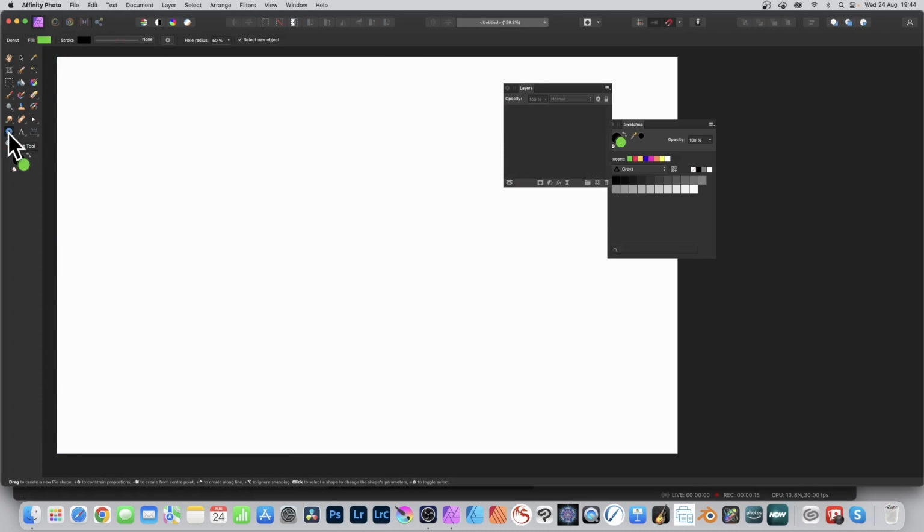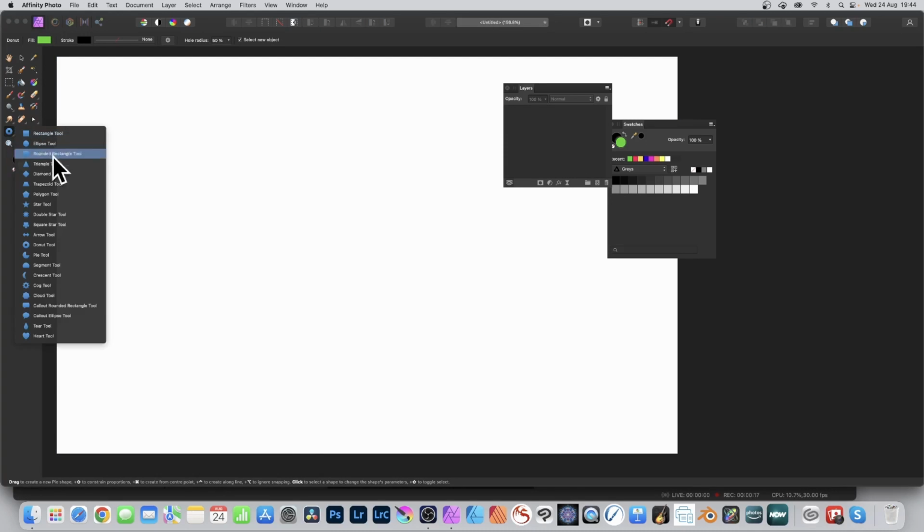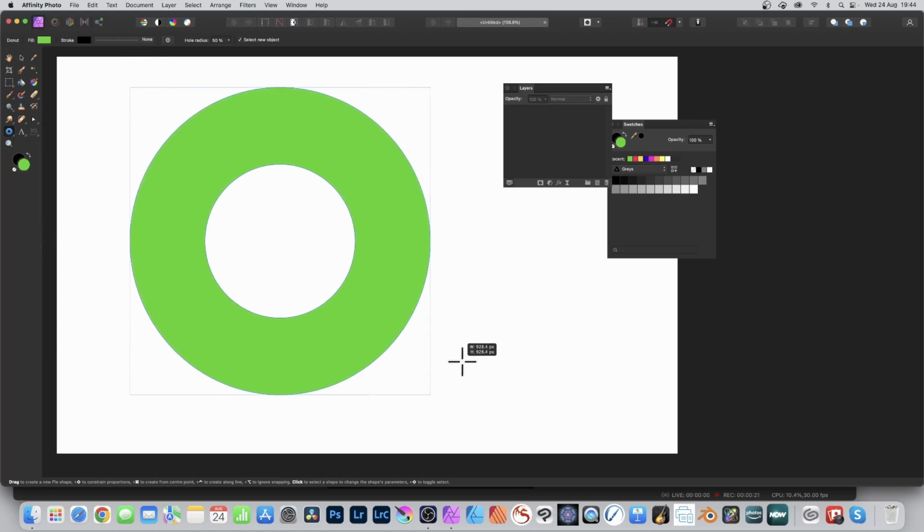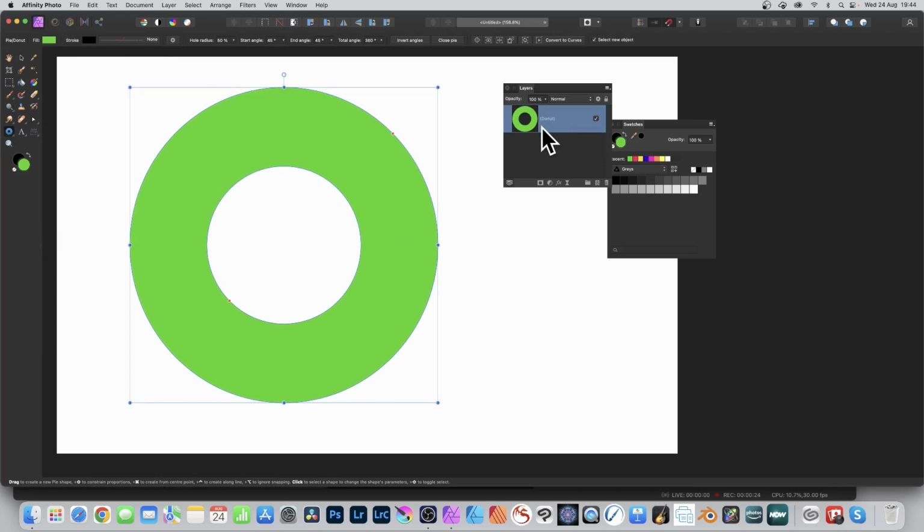Go to the tools panel and select the donut tool. Select that, drag and hold down the shift so you get a circular donut design. You can see it here.